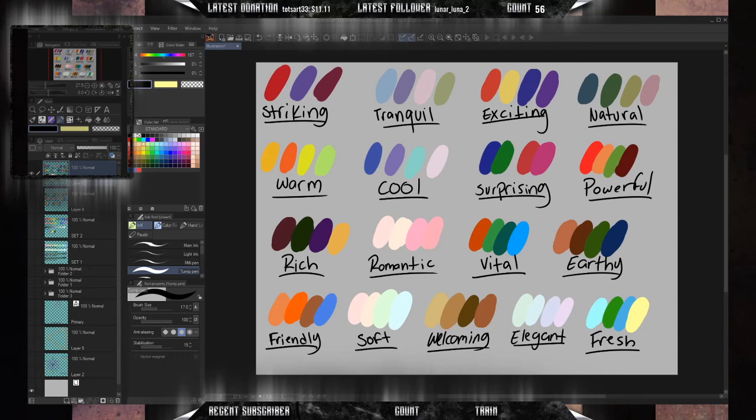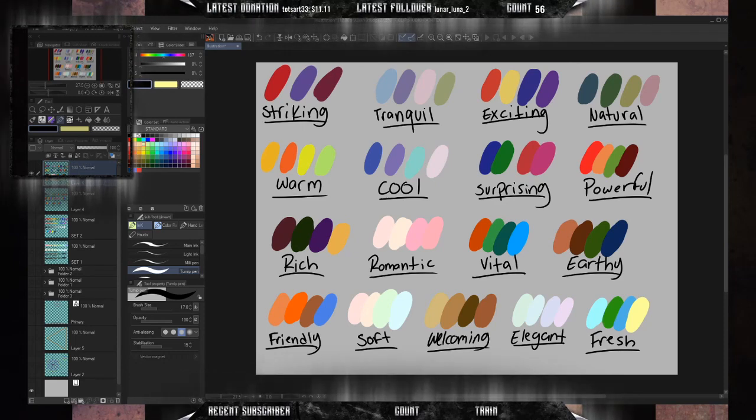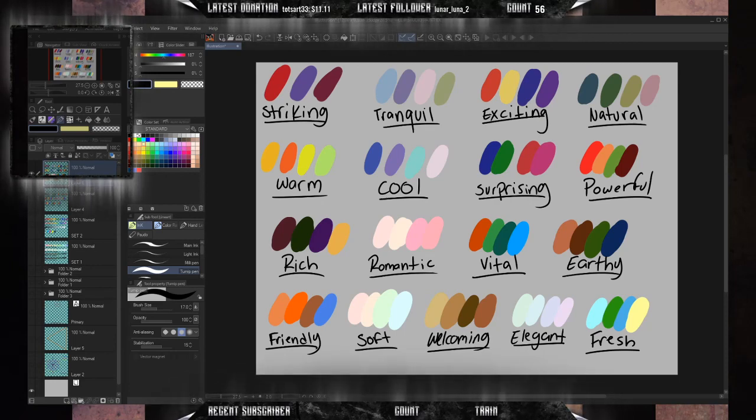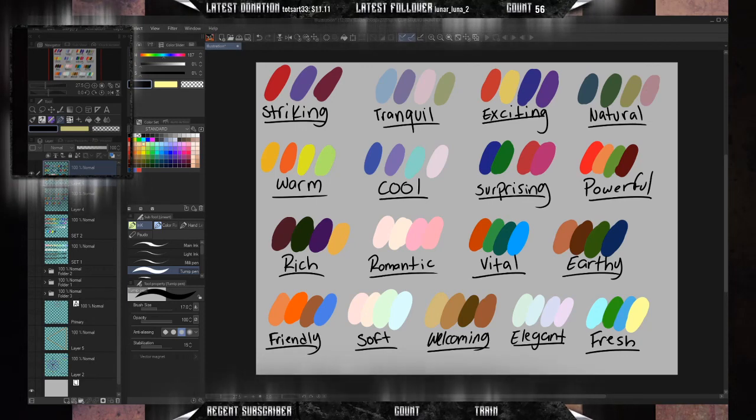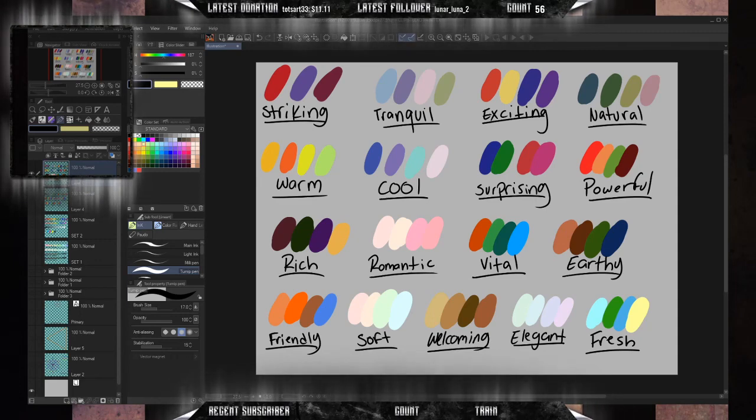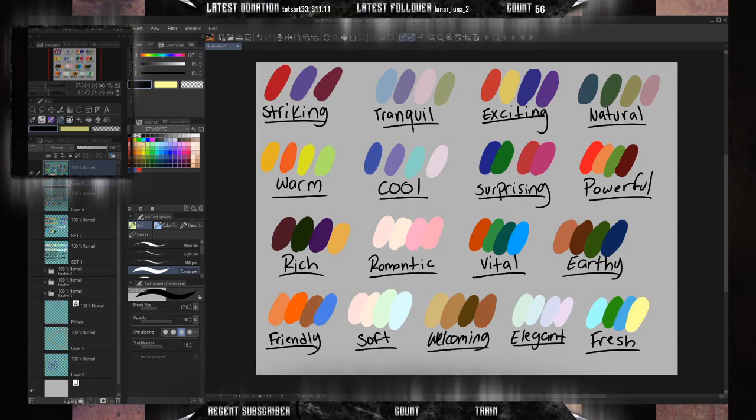So the striking color scheme is very striking. The cool color scheme is very cool. It's very calm. The vital color scheme is very energetic and friendly. The friendly color scheme is very friendly. The fresh color scheme is very fresh. It seems very natural, very fresh colors that remind you of nature, of fresh food, of veggies, stuff like that.